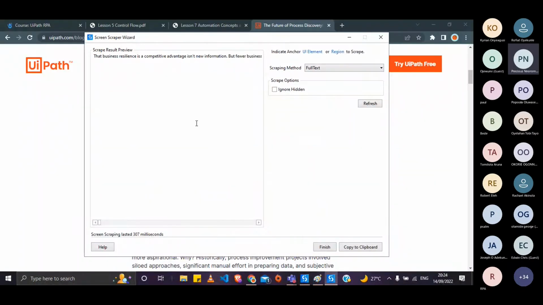Now using full text, you see that it scrapes everything, all the data. It scrapes data in a single line, doesn't extract the position, doesn't tell us how it's arranged. So it just gets everything in a single string, a single line of text. While for native, in this case, if I refresh, native does not work with this.